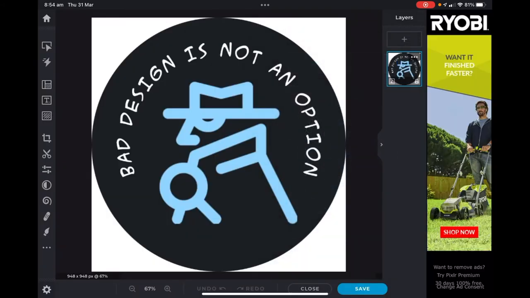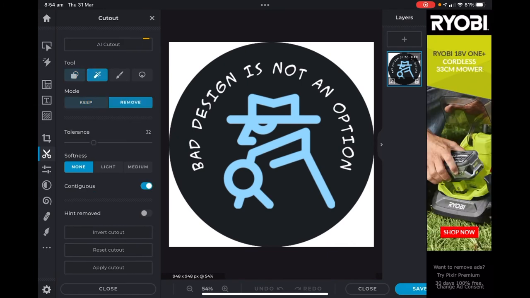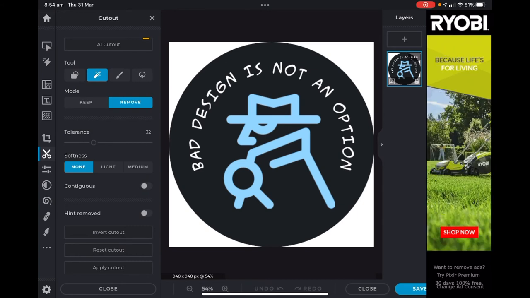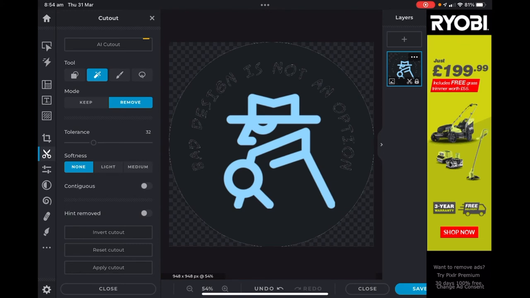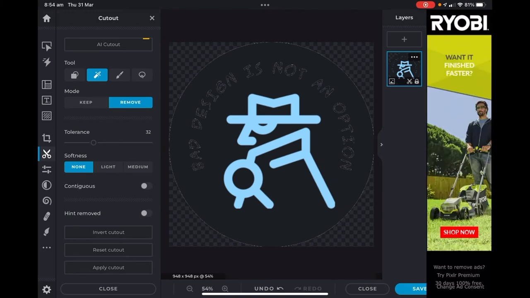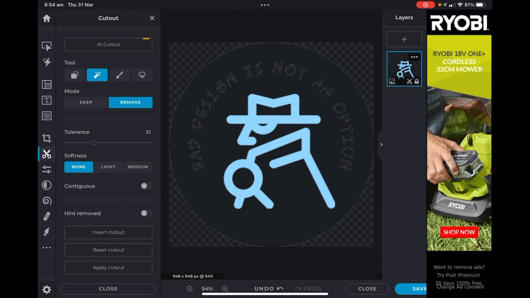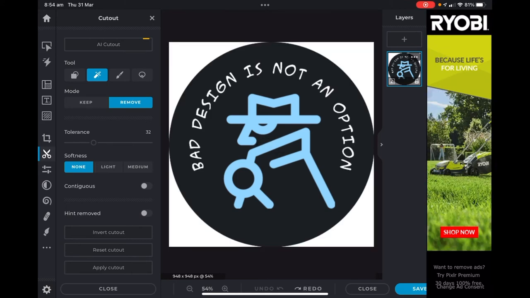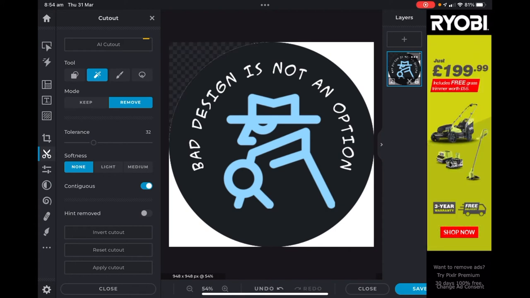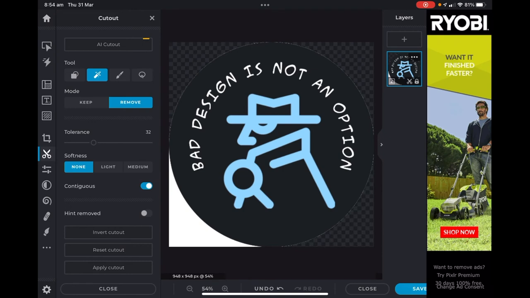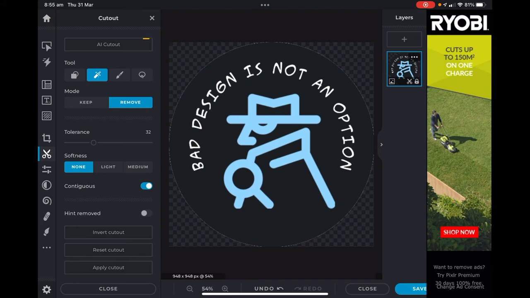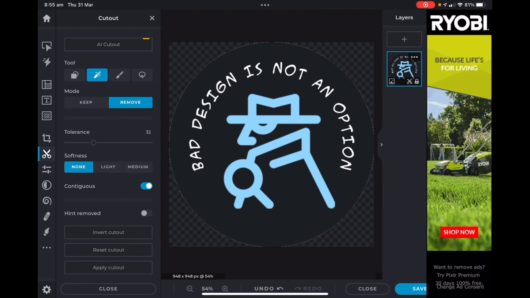Let's use that one. Let's go to that, the magic wand, untick contiguous, and touch the background. Now, that's removed the white text and everything, which is not what we want. So, let's not tick contiguous. Let's tap that, tap that, tap that, and tap that. There you go. It's all gone. You can see now it's contiguous. Only works on where you're working. It hasn't removed the entire background.